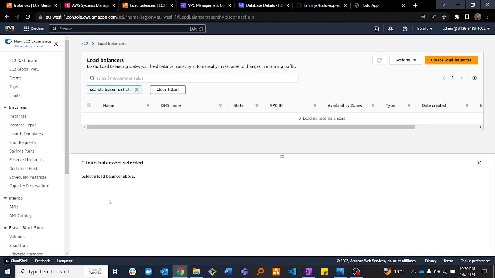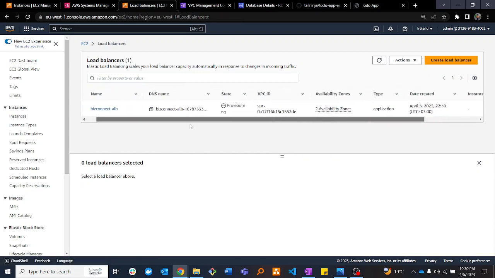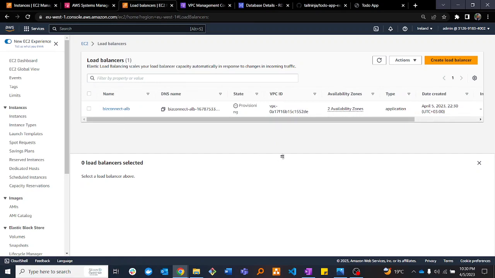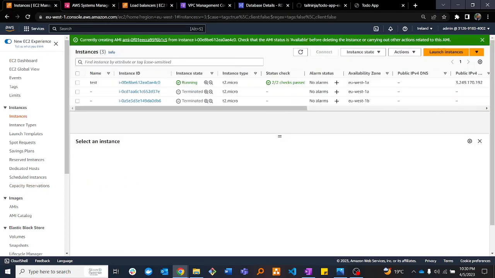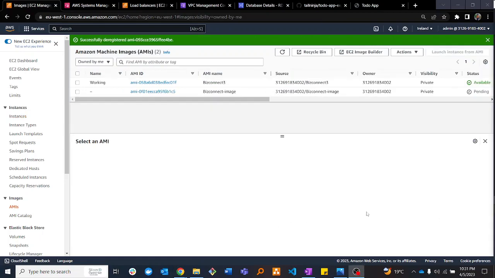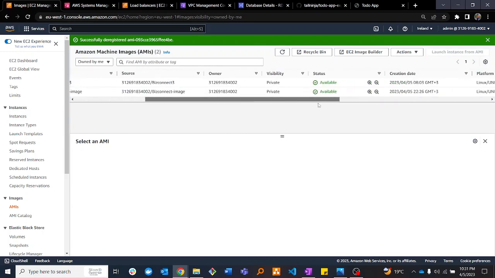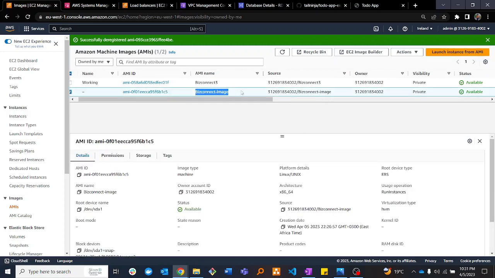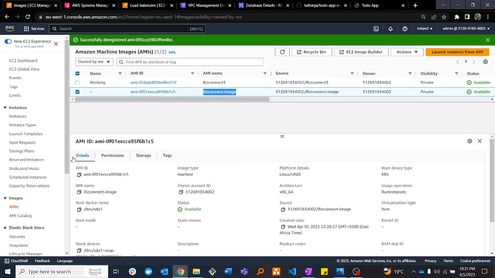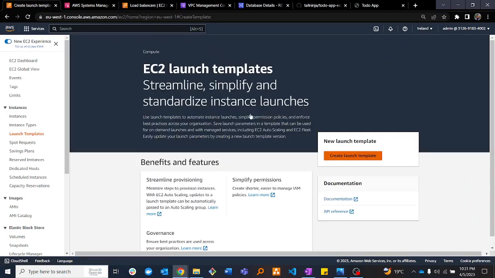Okay, awesome. So the next step would be, once the AMI is ready, we are then going to create our launch template and then create our autoscaling group. So let's just give that AMI a couple more minutes. So it's still pending. Okay, let's just refresh that. Oh, awesome, it's ready. So this is our image. This is what we just created, BizConnect image. So now we can move on to our launch templates. So let's create one.